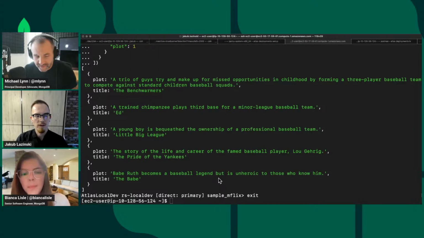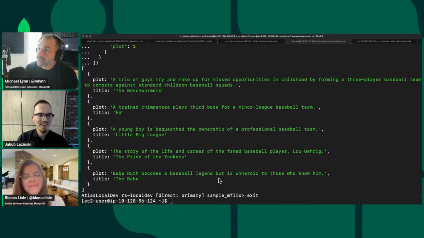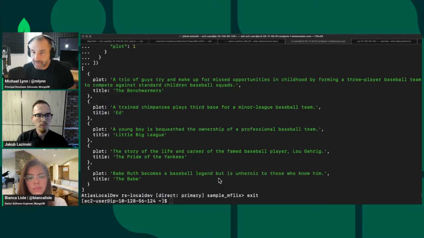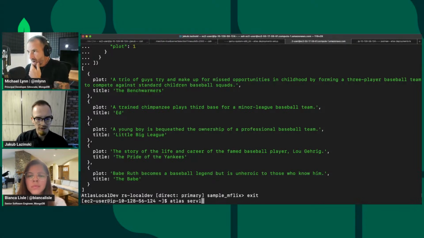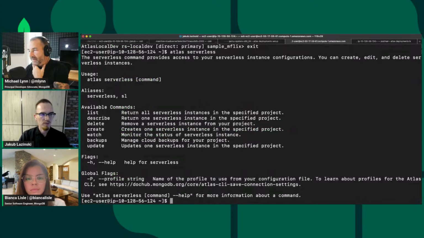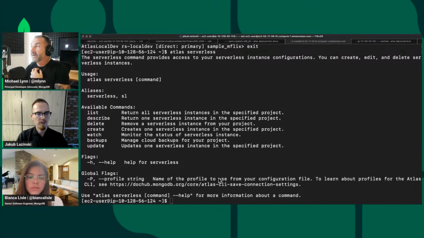I mean, it begs the question: what is serverless? But if I were to translate the question, if I use Atlas CLI, can I manage instances that I've deployed in Atlas in the cloud that are of a type serverless? Oh, absolutely. Yes, you can. You can actually do atlas serverless. You have a bunch of commands available, and you have the full CRUD and some additional services like backups available for those serverless deployments.